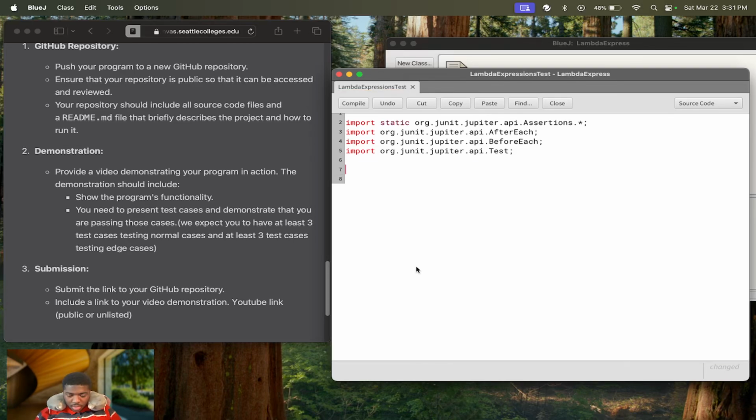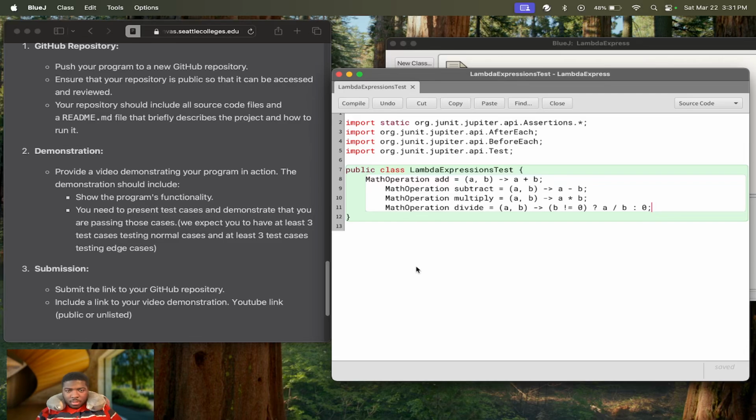All right. So we're going to have a public class, say LambdaExpressionsTest. And I'll just paste this over here. And I'll pass the first test here.